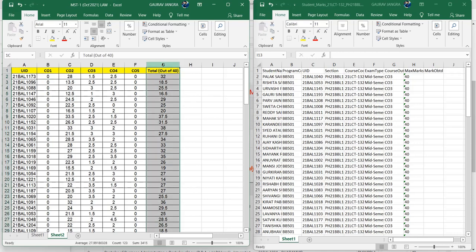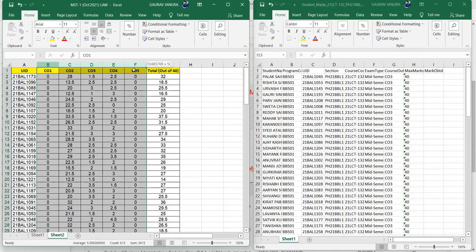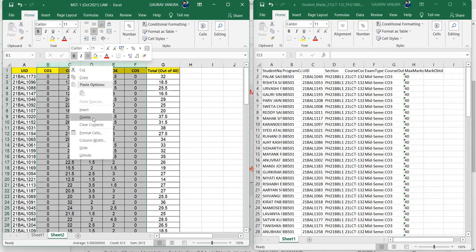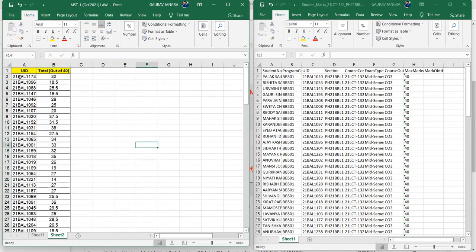I only need this and the UID. So you can delete the rest of the columns. I have deleted the rest of the columns. I need these marks and the UID. So I will pick the marks on the basis of the UID.